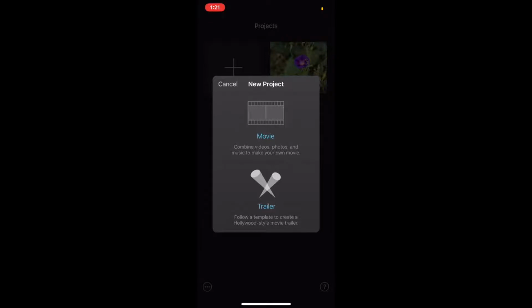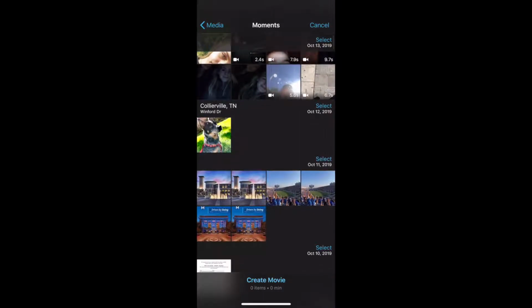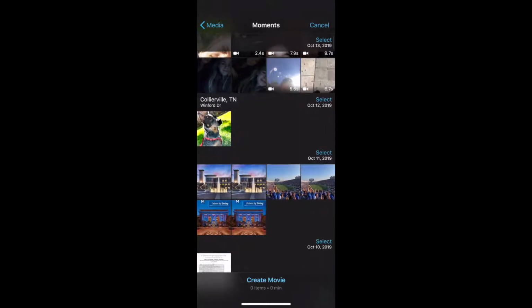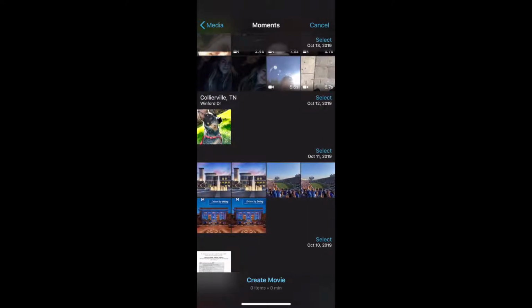Once you select the movie icon, you will be brought to your camera roll. This is where you'll select your media to import for your movie. You can choose from videos, images, or even screenshots. Today, we will be using these two photos to work with. Once you've selected your media, you then click the Create Movie icon at the bottom of the screen.